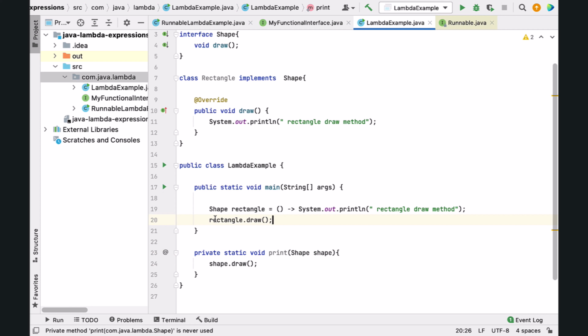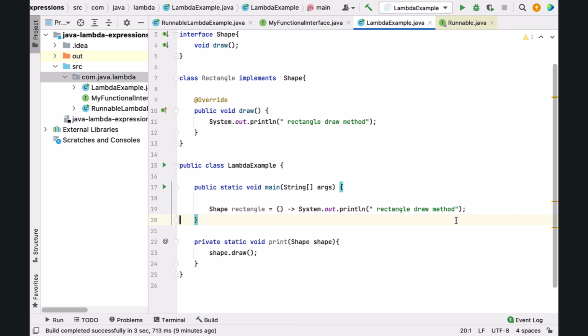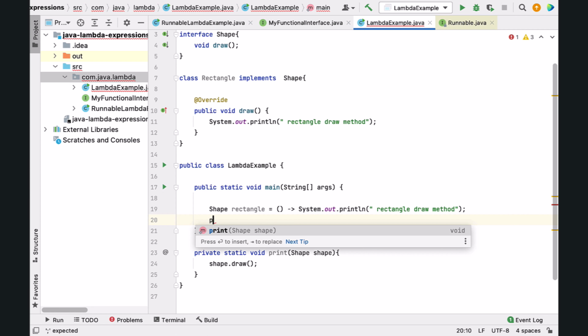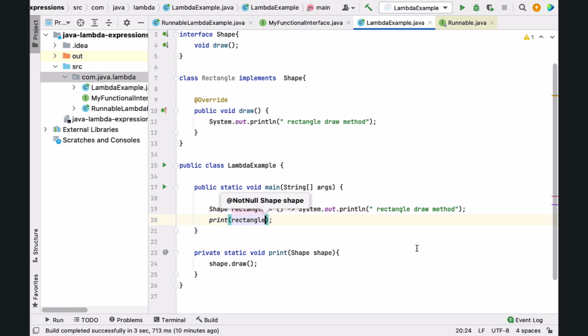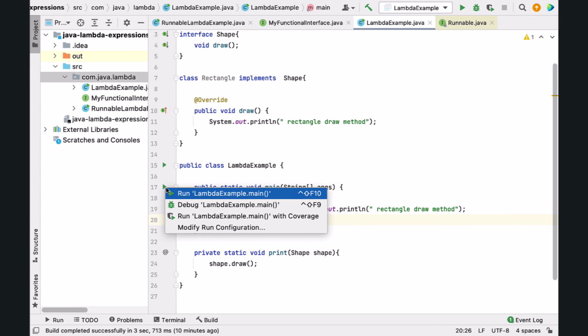Okay, so here what I'm going to do is remove this method call, and here I'm going to call this method, that is the print method, and I'm going to pass a lambda expression for this method. Alright, so this is how basically we pass a lambda expression as a method parameter. Alright, so here we are assigning this lambda expression to this variable, and we are passing this variable as a method parameter to this method. And if we run this program, it should work.